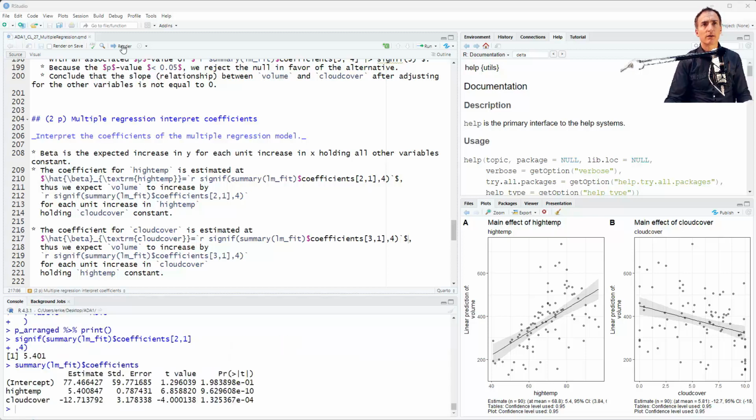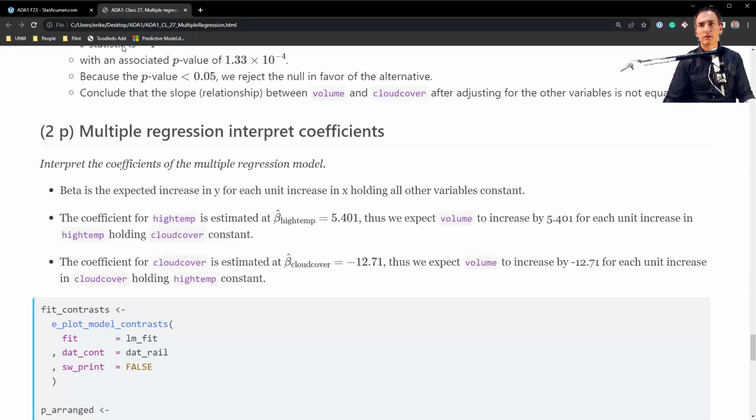All right, we'll refresh this. So the coefficient for high temperature is 5.4. Thus, we expect volume to increase by 5.4 for each unit increase. So what are the units? When we expect volume to increase by 5, that's 5 people walking on the trail for each unit increase in temperature, that's a degree Fahrenheit, holding cloud cover constant.